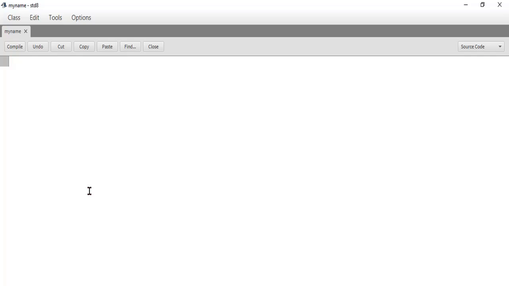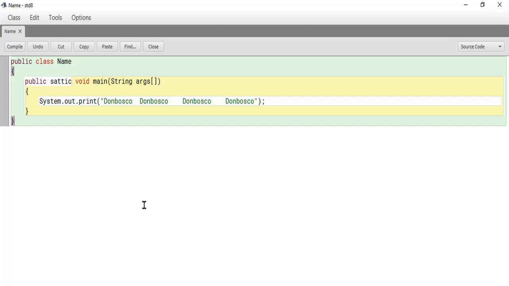What is the question? First example: write a program to print your name 4 times in the same line. Now you have to type this program. Public class my name, public static void main string args. This statement you have to learn by heart. Public class my name, open bracket, public static void main string args, then open bracket.